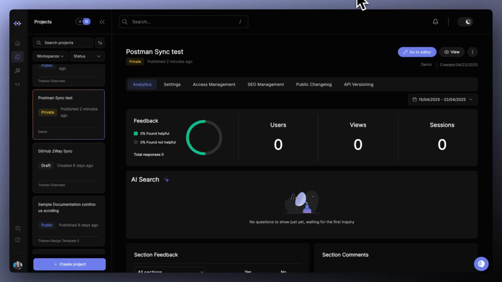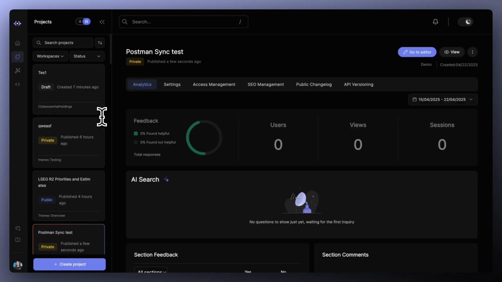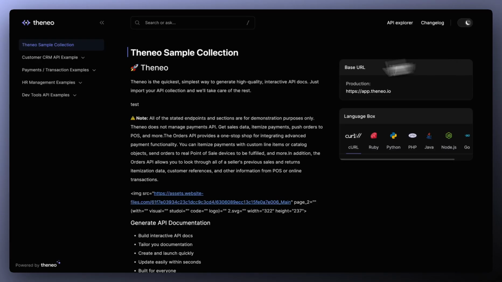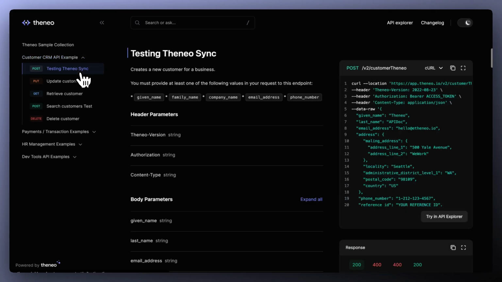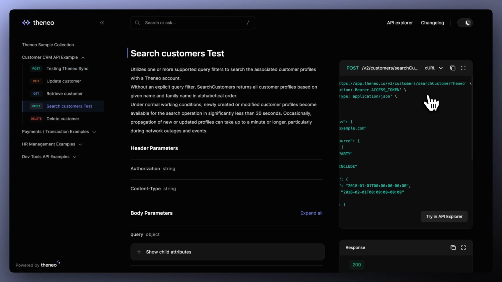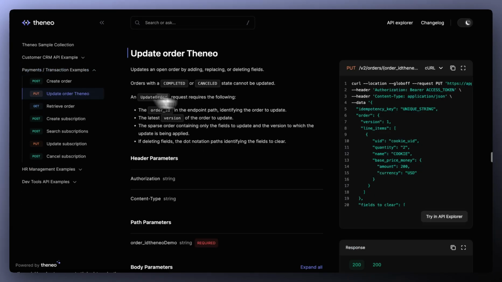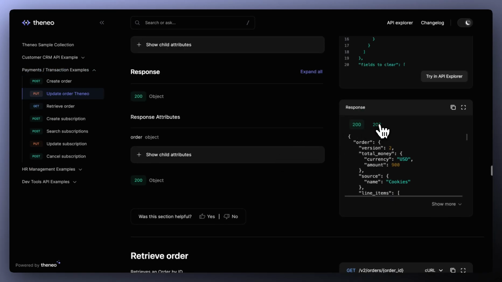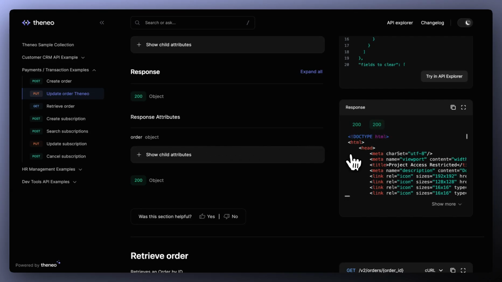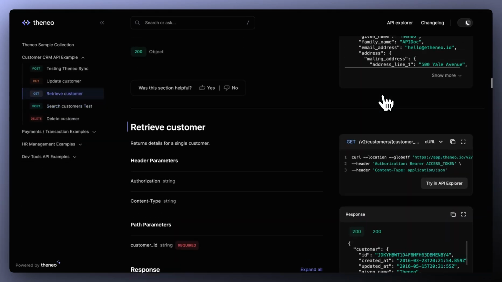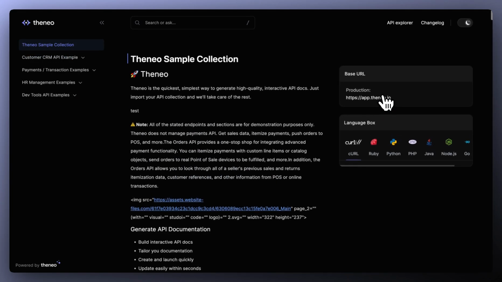Let's go to our projects. This is my project. I'm going to reload this. Let's go to the documentation and check it. And indeed, I'm seeing the same updates that I have made. All of them are showing up according to those updates that we have made. There we go. The second 200 response that we have added is also showing up here. Perfect. So all the updates are now automatically showing up through the synchronization.